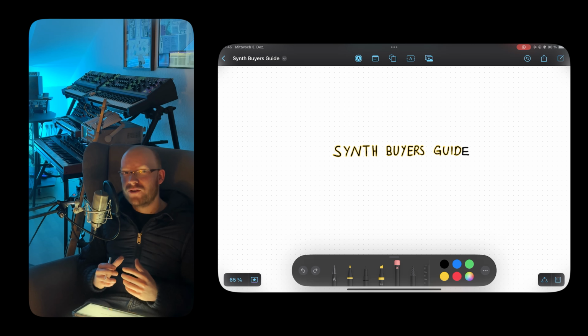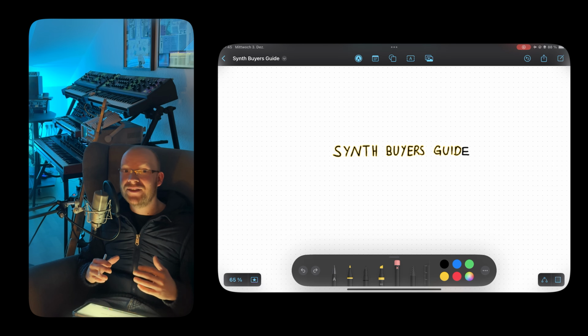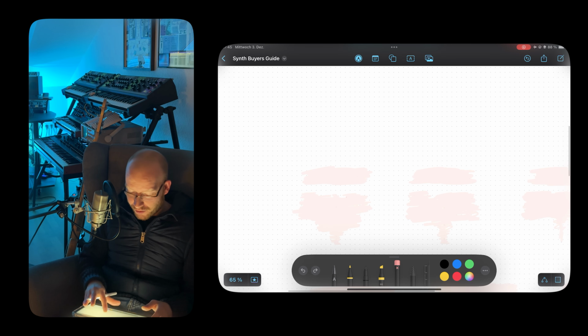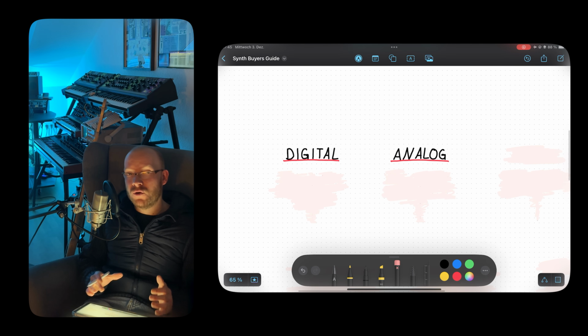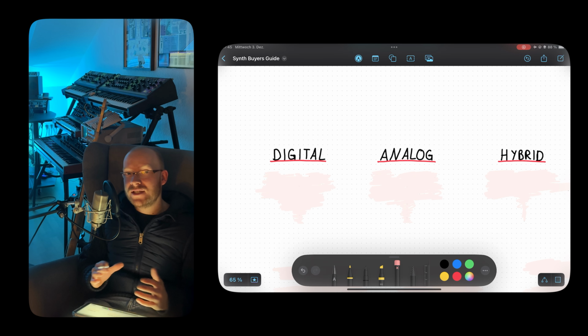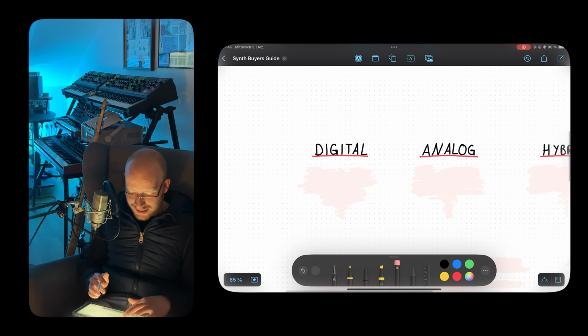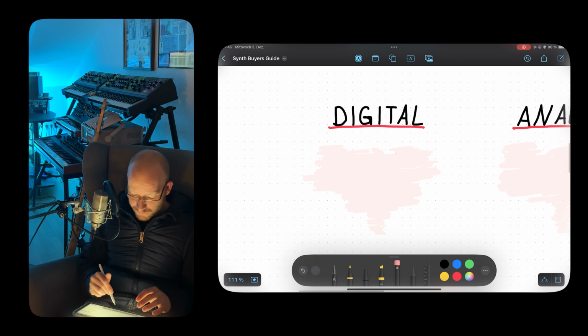If you want to buy your first synth, there are a few things you have to consider before making your purchase, because you don't want to regret buying the wrong synth afterwards, right? There are three main types of synths you will encounter: the digital ones, the analog ones, and the combination of digital and analog, the hybrid ones. Each of these different categories has some pros and some cons, and let's start with the digital ones first.